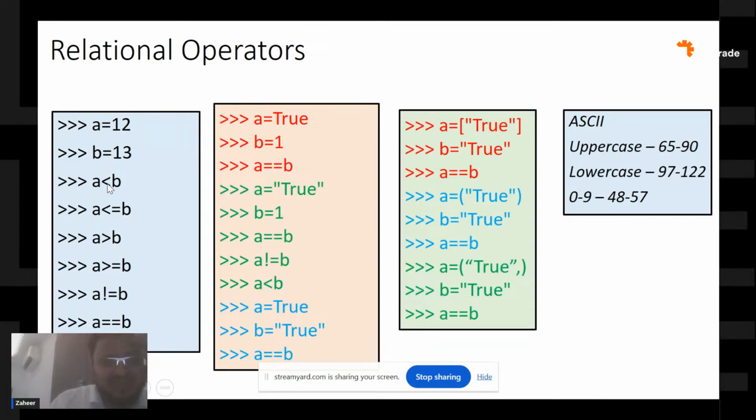This is the comparison. This is less than, this is less than or equal to, this is greater than, greater than or equal to, this is not equal to. If I'm using double equal to, that means I'm checking the contents, a equal to b means a is 10, b is 10, so both are equal. That's how we talk about this equal to operator.